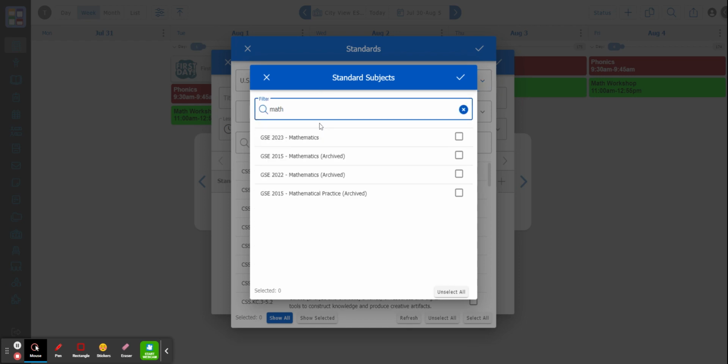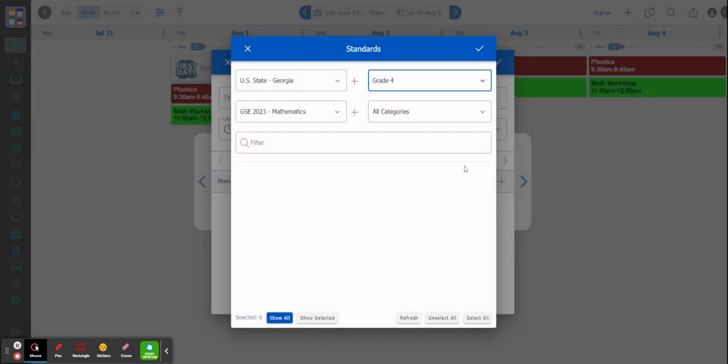What you notice here in math is they do archive the old standards. Planbook's been around for years, as you can tell. They have the standards from 2015. They have now archived the 2022 ones, and they have entered in the new math standards that are going to affect this year. So you want to be sure that you're selecting the 2023 mathematics standards. So you're just going to check that. Go ahead and click your check mark.